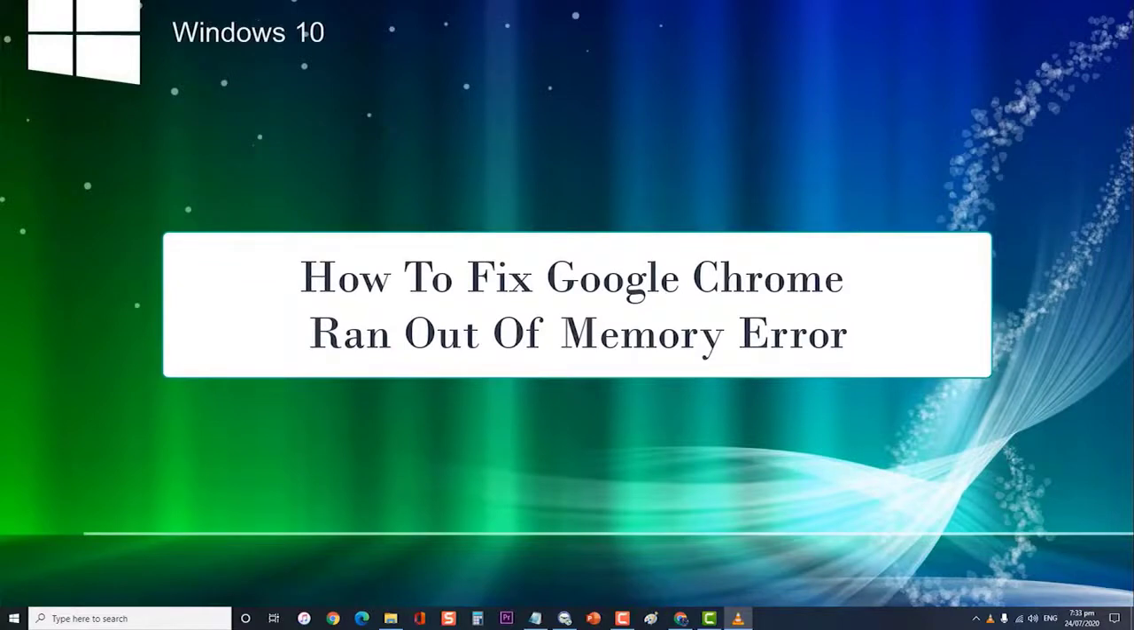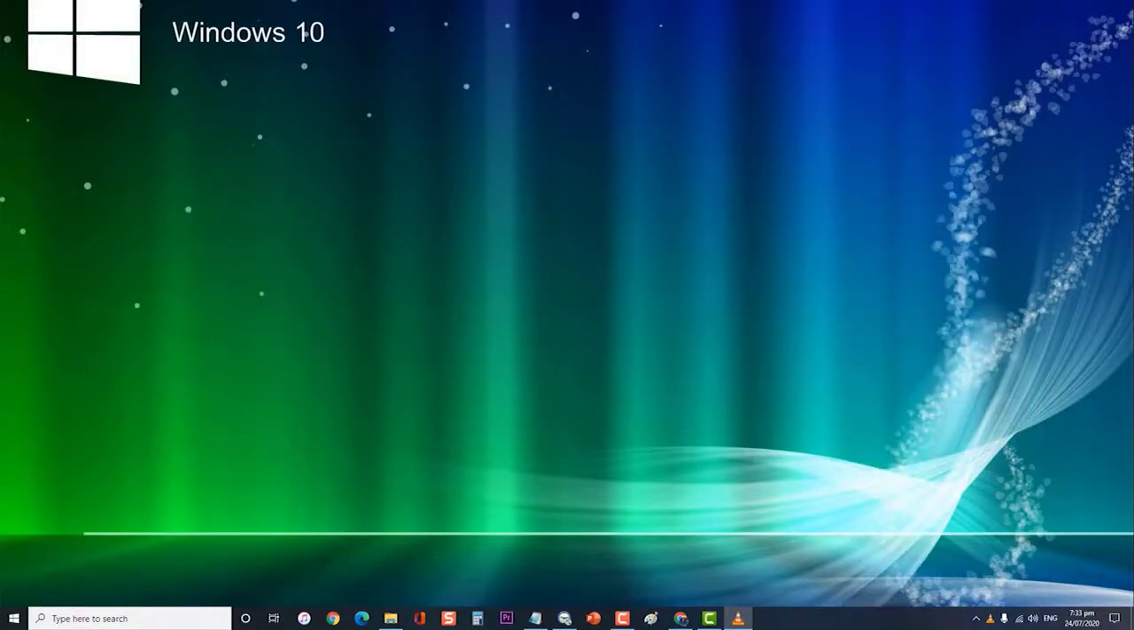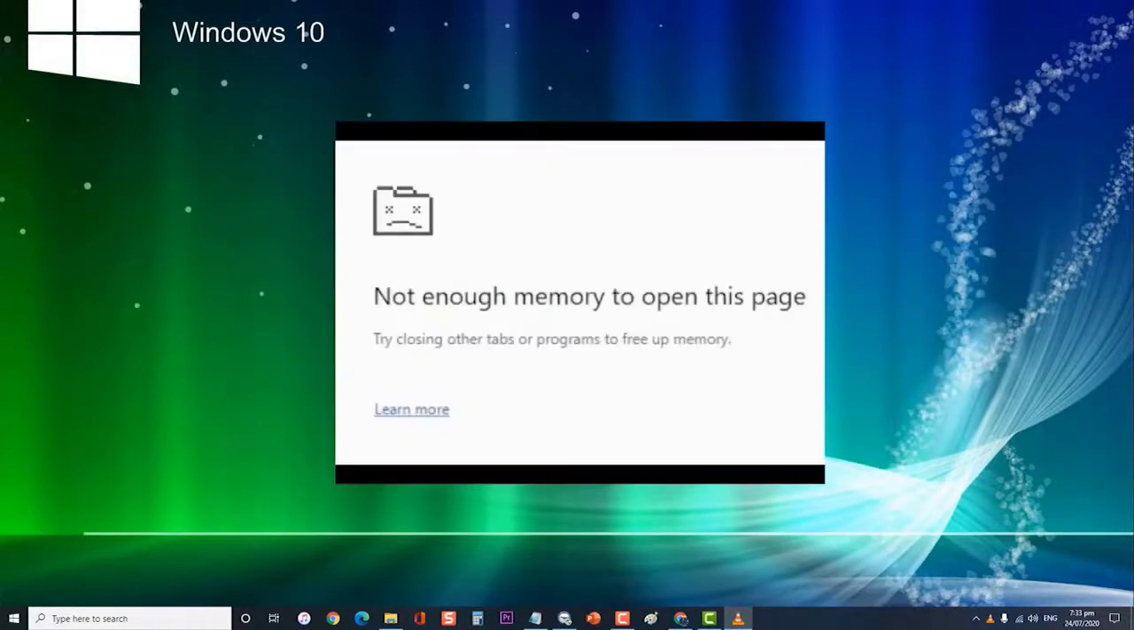There are several factors that can cause this particular error message to occur. You might be opening a lot of browser tabs while having a low RAM on your computer. It could also be caused by certain glitches in the browser itself. If your computer has sufficient RAM, 4 GB and above, and you are experiencing this problem, then the troubleshooting steps in this video will help.